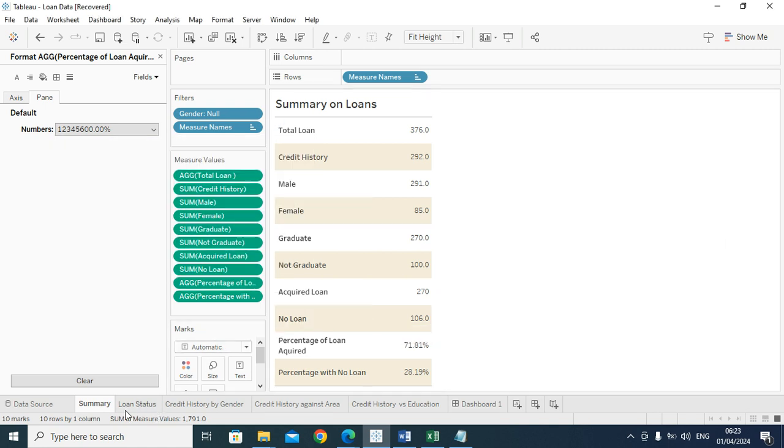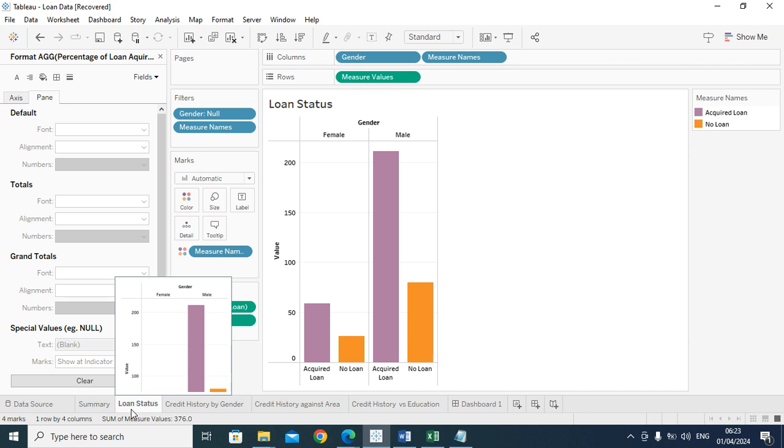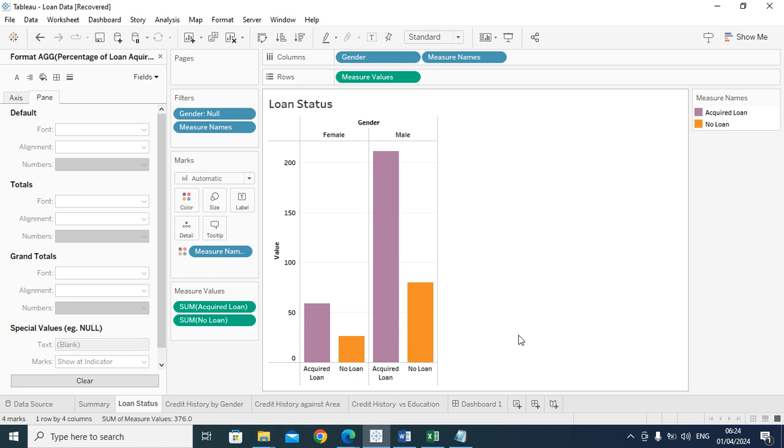From there, this was my first graph to be generated. I wanted to find out how many males against females have acquired loans. So this is it. From what we see, the males acquired more loans than the females.